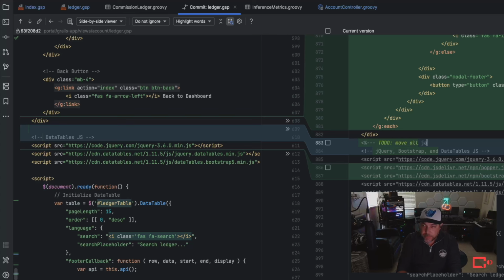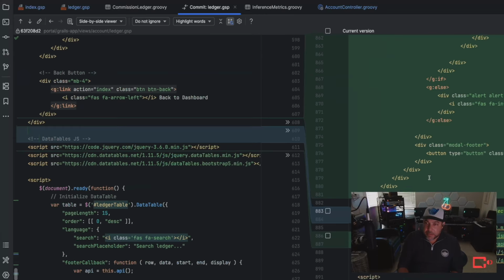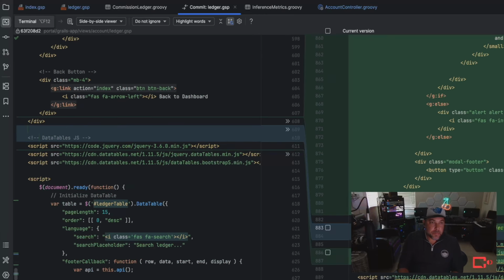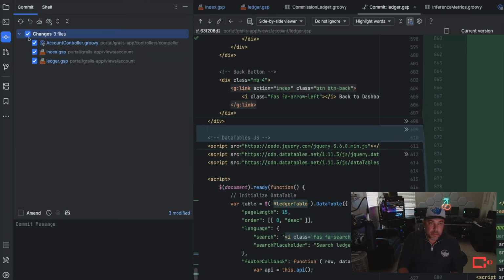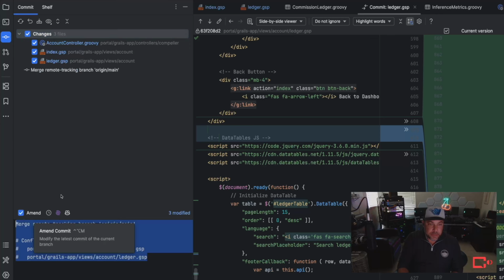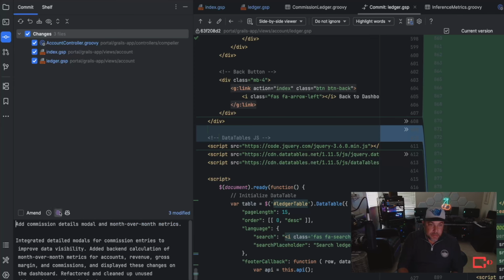I'm happy with this. I'm gonna add a to-do here: move all JavaScript dependencies into the project. I don't want to reach out to CDNs or whatever. Okay. So happy with that. So we can move on.